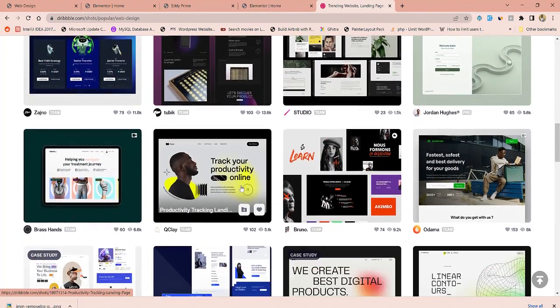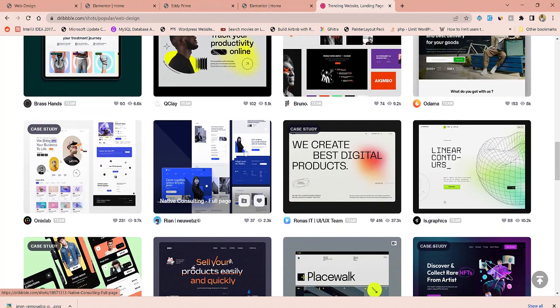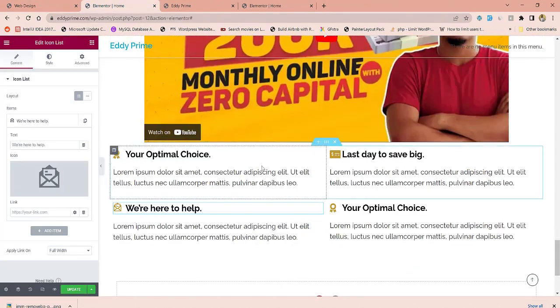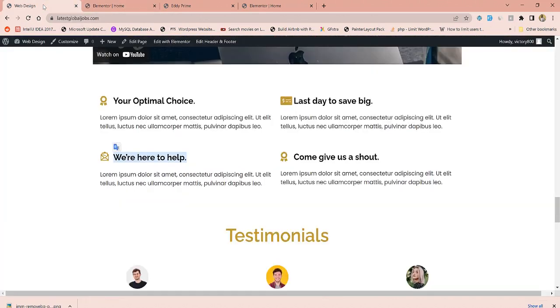You can just click on any one. Maybe you like this design, for instance. You want to duplicate this. You can just click on it and then you just play around with it. So let's go back to our work. And then, okay, that's all. Let's look at what we have here.